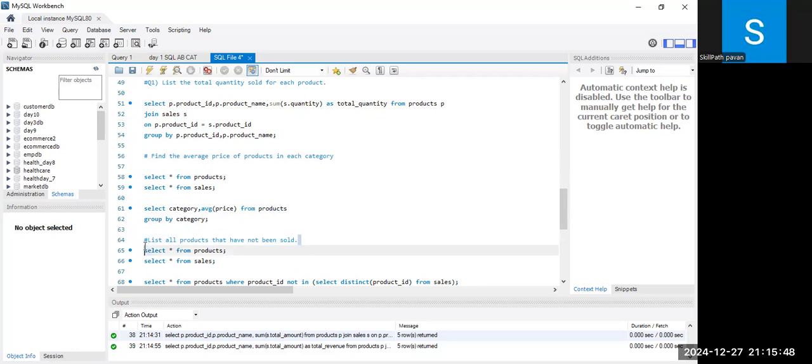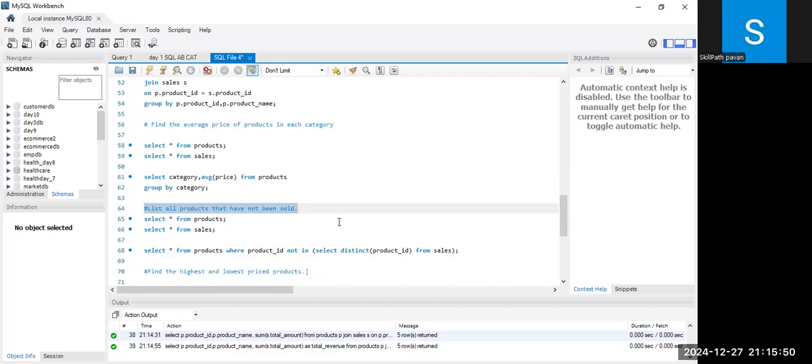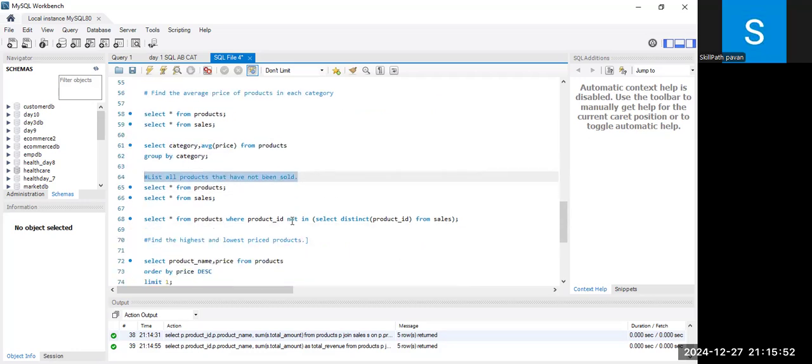Coming to another one, list all products that have not been sold. Like they are asking, I want to see all the products which were not sold. For that one, we need to think a little bit trickily. So here I used select star from products where product ID is not in the sales table. So those are all the products not sold. Okay.